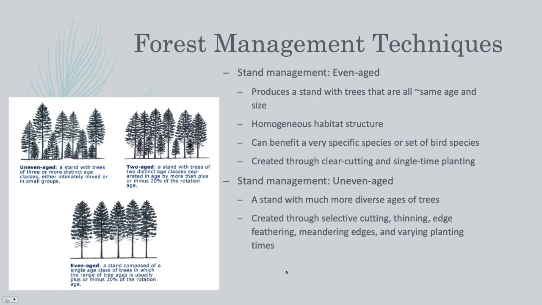So then there's the opposite, the uneven aged stands, which have a much more diverse age of trees. It's going to be more heterogeneous in terms of habitat structure, and it's created through selective cutting or thinning. There's also something called edge feathering, where you basically go just into the edge and cut. So you're creating a different successional habitat just on the edge of that stand. And this is really effective for bobwhite. On the edge of these forest stands, you can create that shrubby environment that they need.